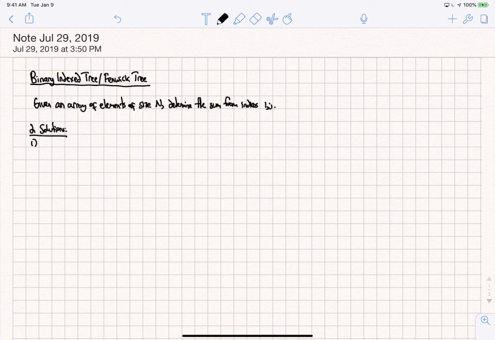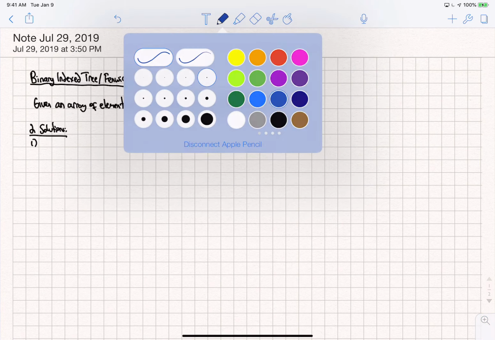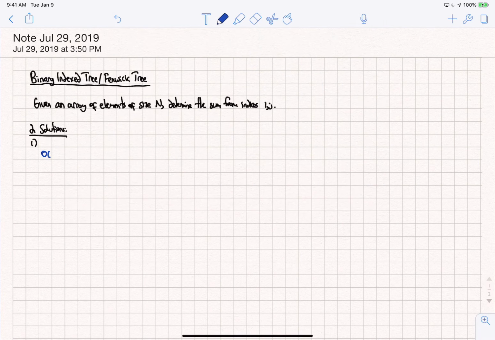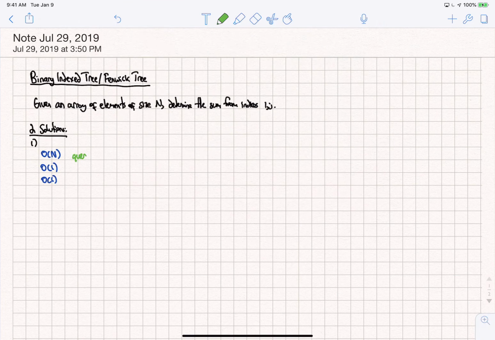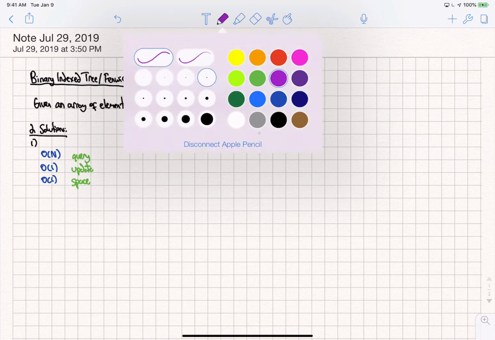So one solution would be having the implementation approach where we actually perform the summation throughout everything. So this would be O(n) time, so this would be per query. We would have, let's change up the colors a little bit, make it special. So we have O(1), O(n), O(1) and O(1) for the query, update, and space. This is sort of like our naive approach.